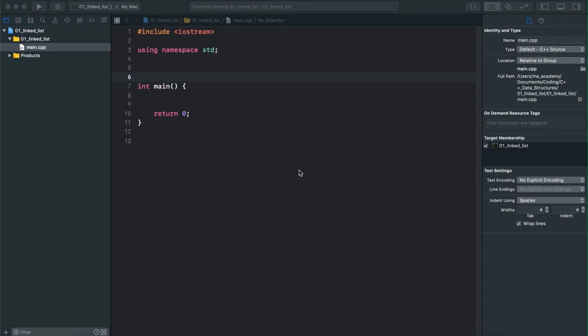So for this one, it's just to show you guys and explain to you guys how linked lists work and how they are created, which parts of memory they take, how we use pointers, how they are linked to each other, etc. So this is a very basic example.